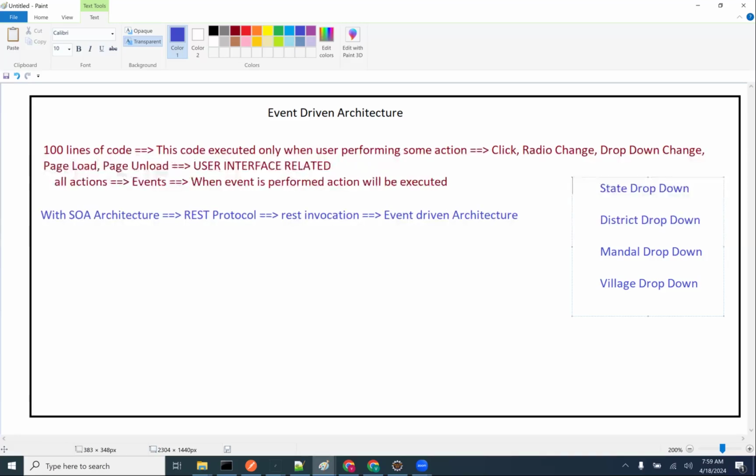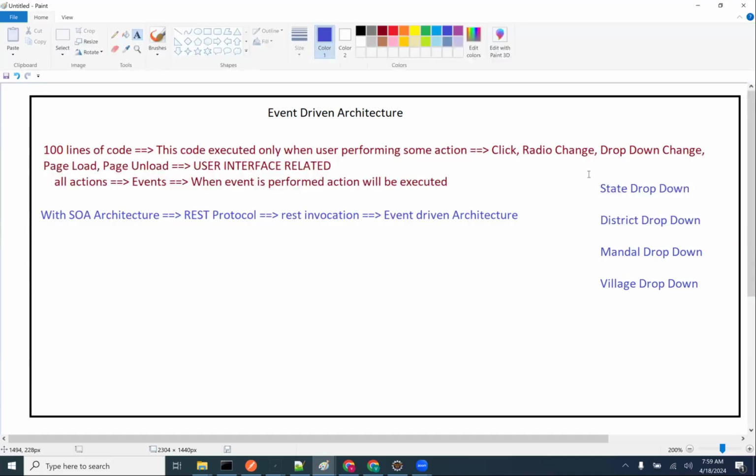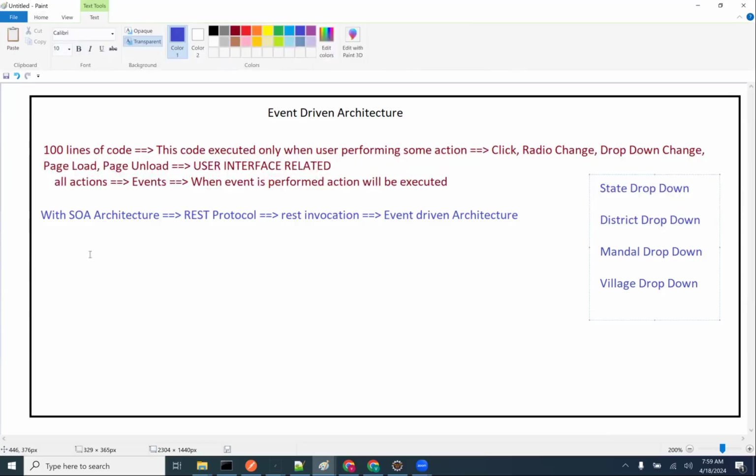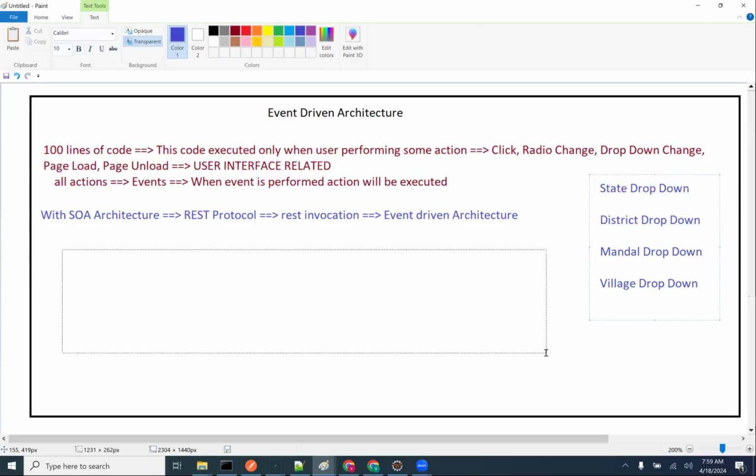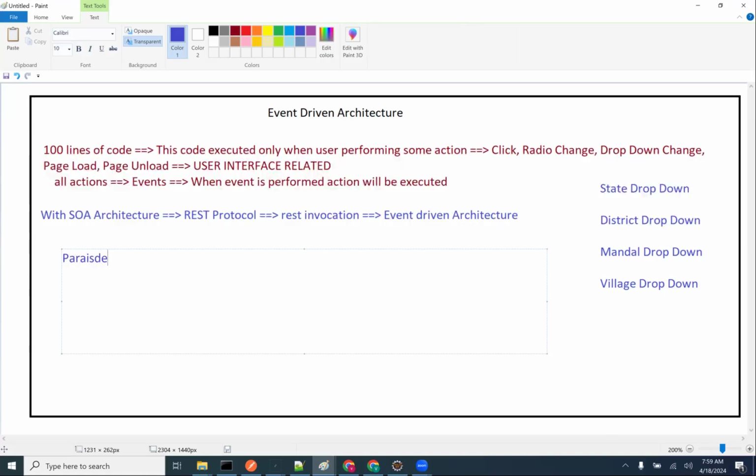Then slowly, one of the participants asked me about SOA architecture. What I mentioned is that SOA architecture is also part of event-driven architecture. Previously, what happened here? A drop-down is not a best example in SOA. A best example is Paradise Hotel. They have their own UI. I will select my order, biryani or whatever it may be. I'll give my payment information and biryani information on the UI.